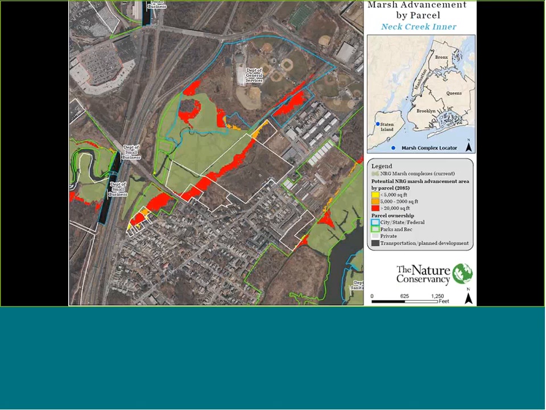And we've begun doing this. Looking at these, this is a map showing a site in Staten Island, and here the map has the existing marsh complex as well as the potential migration in red, orange, and yellow. And it also identifies the parcels and their ownership. So the areas outlined in blue are city, state, or federal owned, and the areas in green are Parks owned, and the areas in white are privately owned.